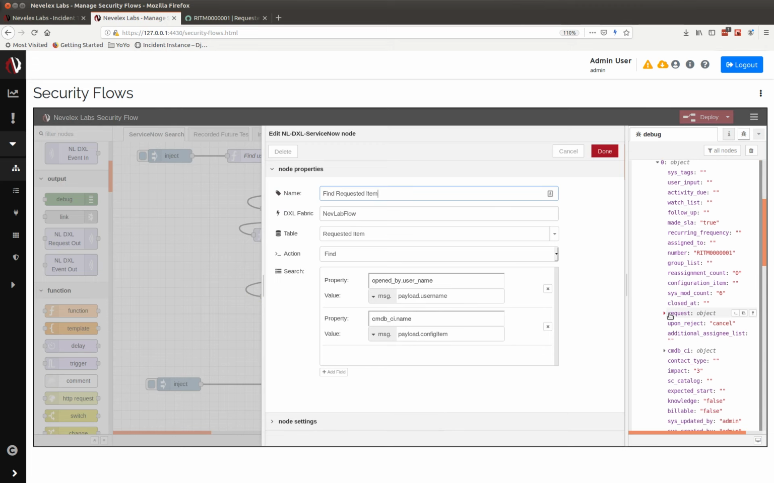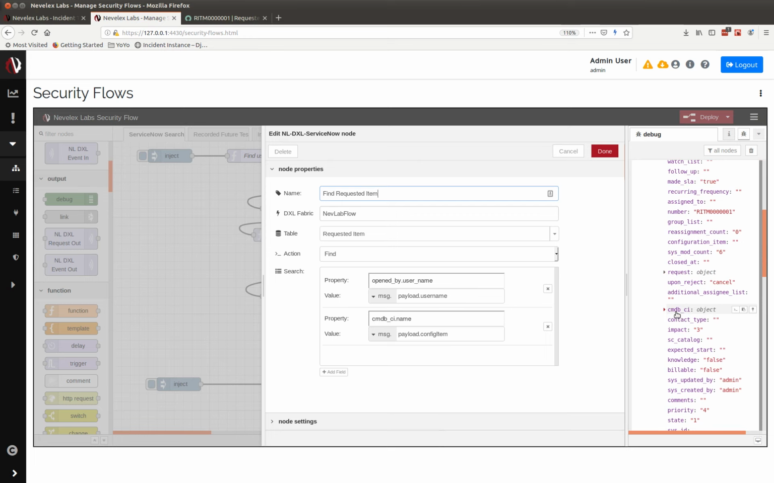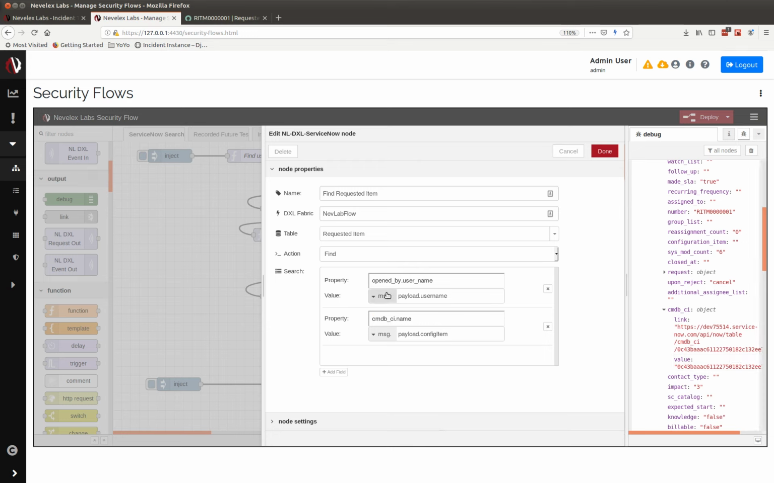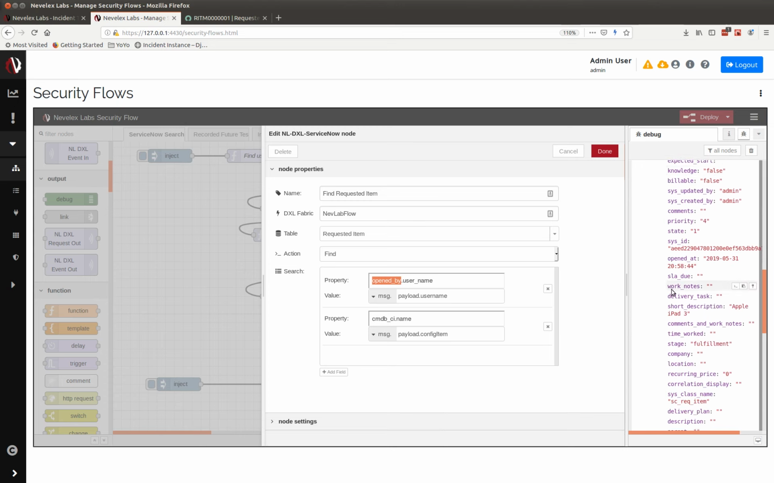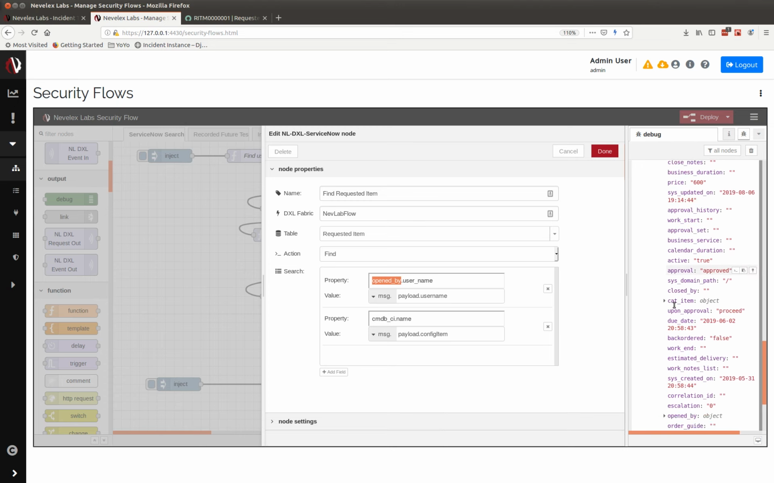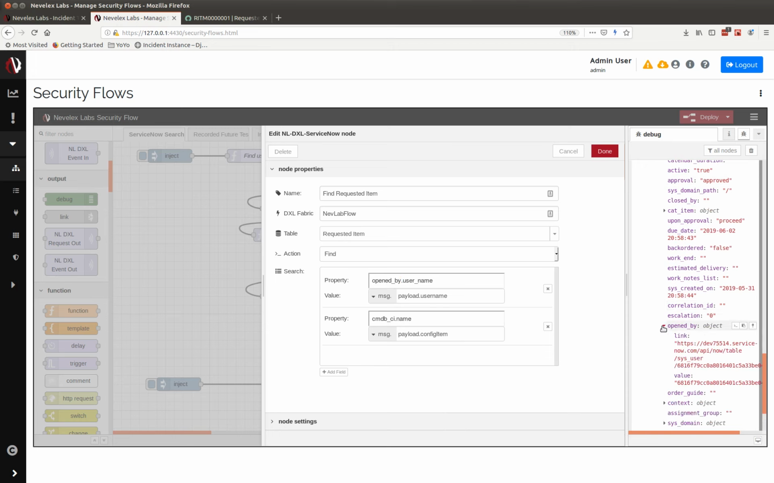So the way that you can look at this is, here's the CMDB CI. I know the field name that I want to search on is name, but the results typically will just give you a link and the sysid to search on. And the same thing for opened by and username. The opened by field here is also a link to the sys user, and it's the sysid here.